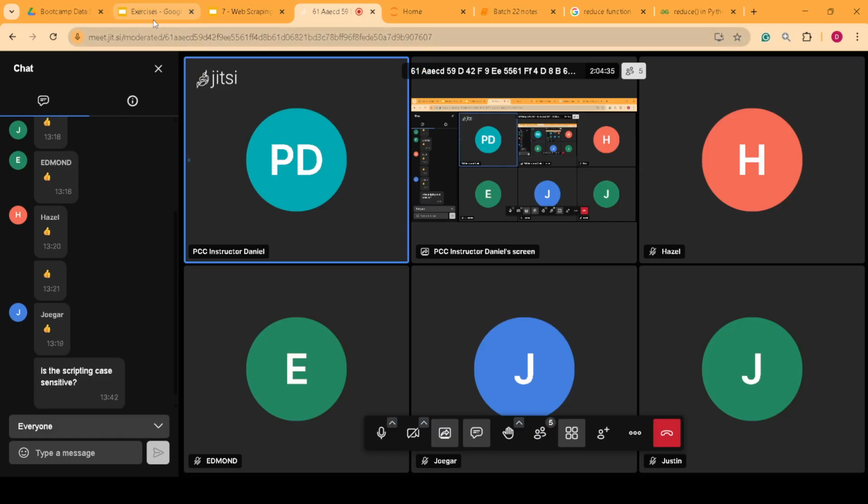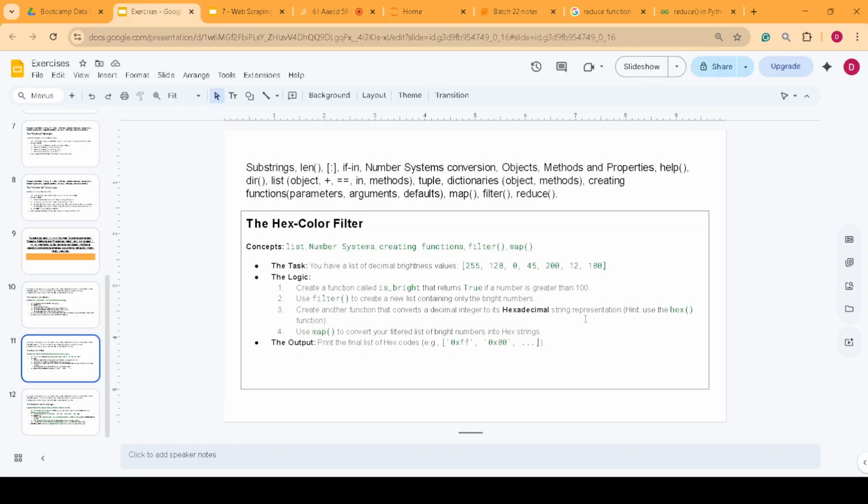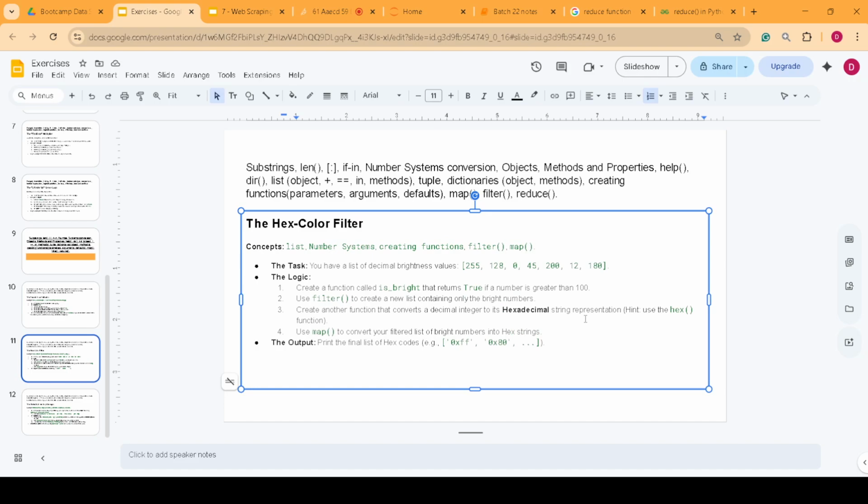All right, let's go now to the next exercise. This is the hex color filter. You have a list of decimal brightness values from 0 to 255. The logic here is you create a function called isBright. It will return true if it's greater than 100. Any color greater than 100 is considered bright. I want you to use filter and only give back the numbers that are greater than 100.